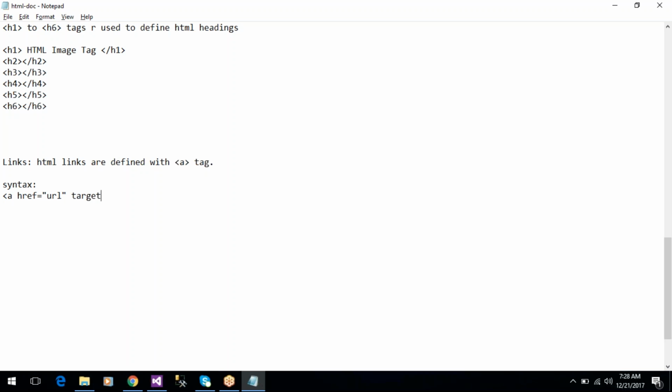And the target attribute is used to decide whether the website is opened in the same tab or a new tab. If you define this target as underscore parent, the website is opened in the same tab. When you click on the link, the website or web page will be opened in the same tab.